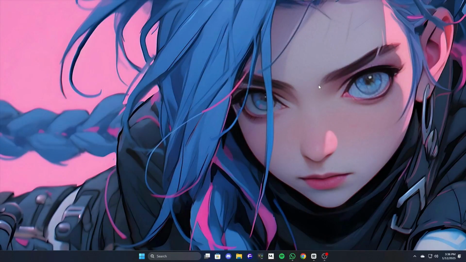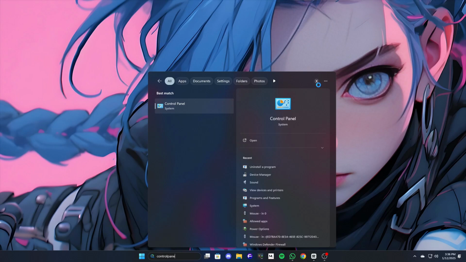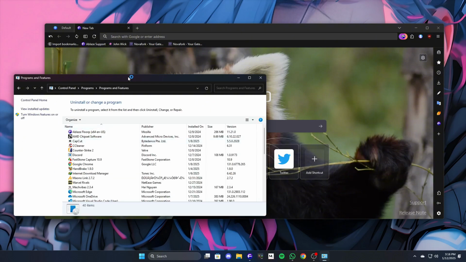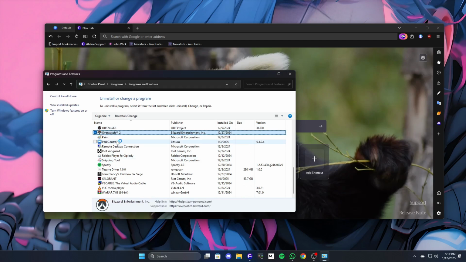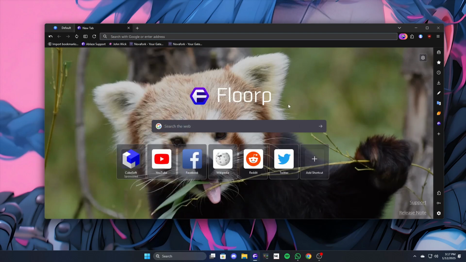Uninstall Origin, if installed. First, press Windows plus S, type Control Panel, and open it. From there, go to Programs or Programs and Features and find Origin in the list. Select it and uninstall it completely. This is important because Origin and the EA app can conflict with each other if both are installed.